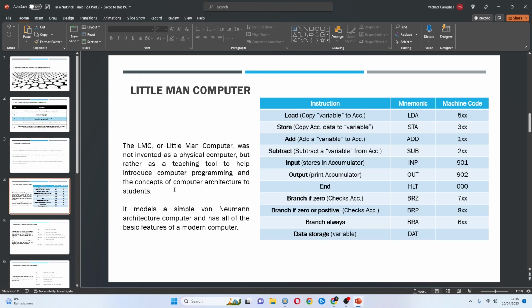So you've got load, which is LDA, and that copies what I'm going to say is a variable, but it's not really a variable, though it does act like a variable. It's just data in a memory location, but you could argue that's all a variable is really. It copies it into the accumulator. Store does the opposite. It stores something in the accumulator into a variable. I'm going to say variable from now on. Add will add what's in a variable to the accumulator. So it won't store it in the variable. The variable will not change, but what's in the accumulator will be increased by whatever was in that variable. And subtract does the opposite.